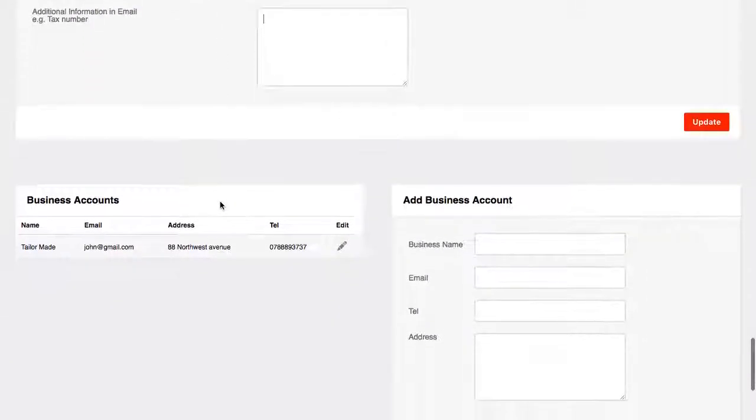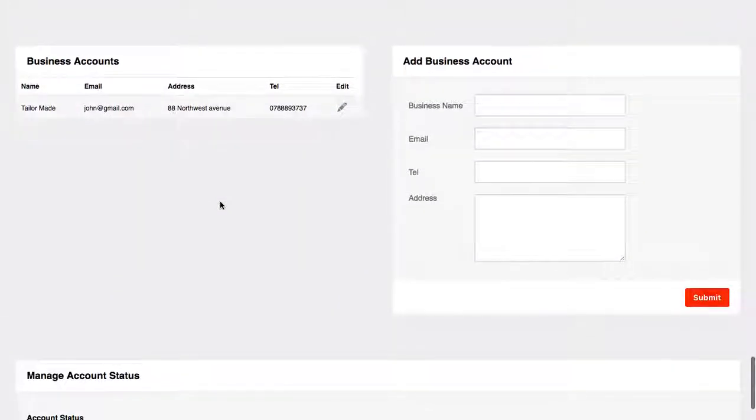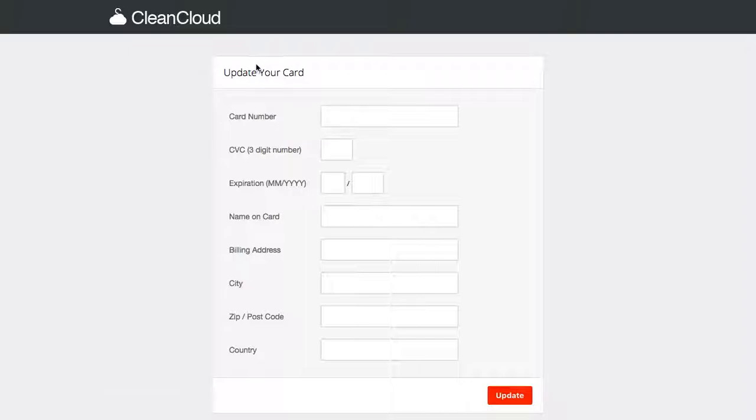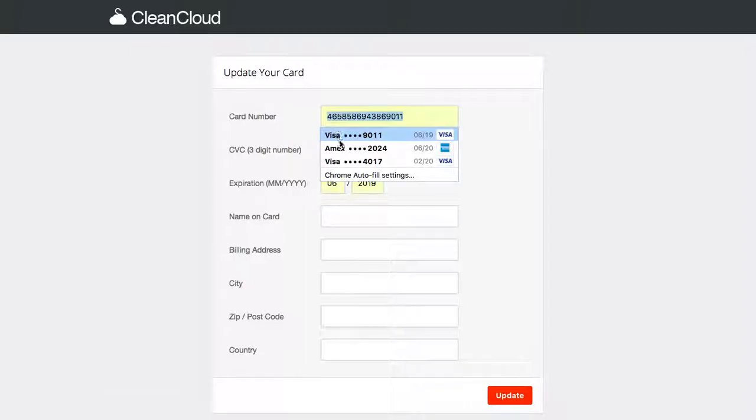The last part of the admin page would be updating your card details. So you'd click update card details at the bottom below. And then if you change your card, boom.